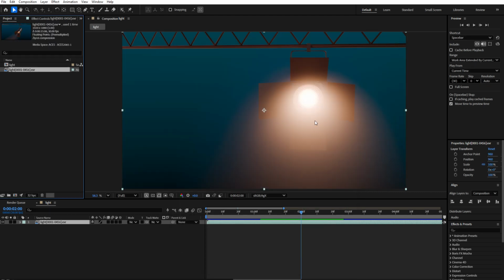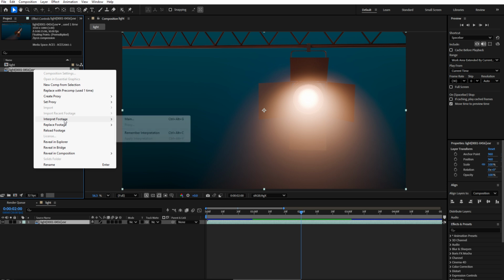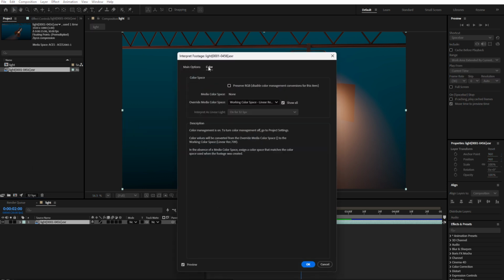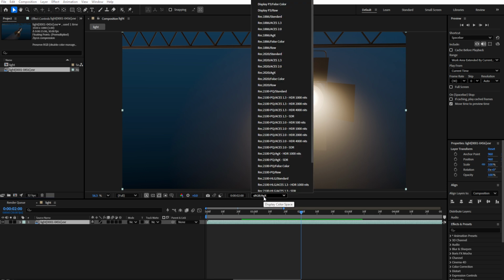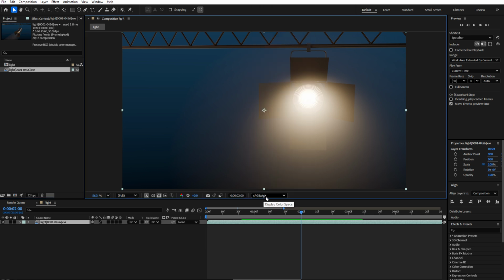So you can see the tone mapping is now much better, but the color doesn't quite match what I had in Blender. That's going to be easy to fix. I'm going to select my sequence in the project panel. Let's right click and go to Interpret Footage, Main, switch to the Color tab, and I'm going to check Preserve RGB and click OK. And now you can see we have a perfect match for what was rendered in Blender. Just make sure that your viewer here is set to sRGB/AGX in the drop-down.